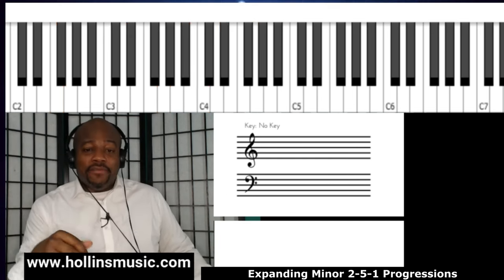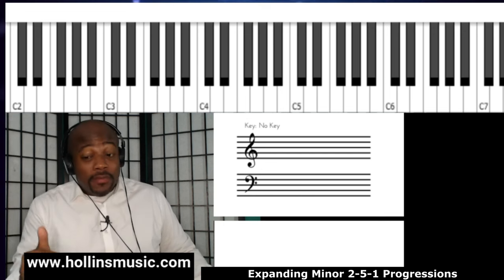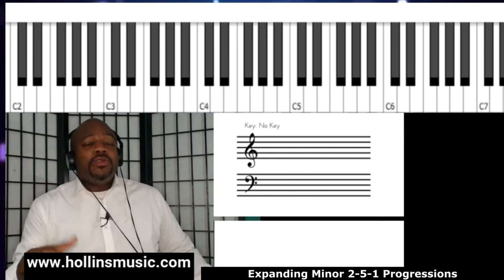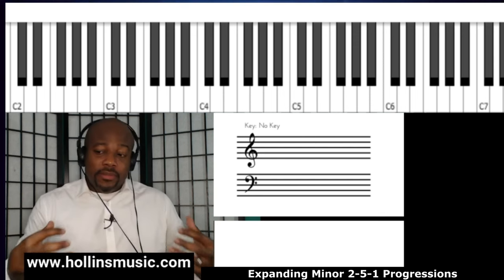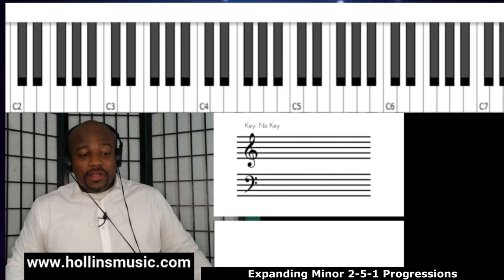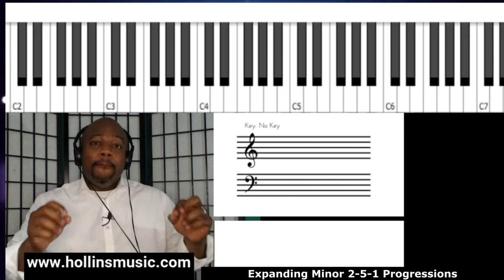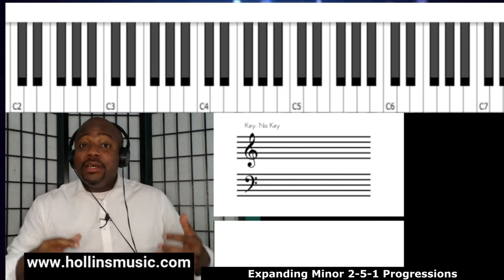It's something that you really have to sit down and experiment with, play around with, but once you really get a hang of it, it really can open the sound of your music all the way up, okay? So that is expanding minor 2-5-1 progressions, okay?